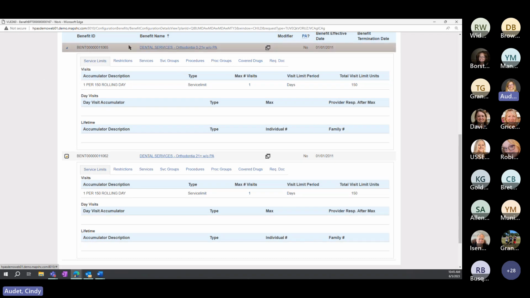At the very top, and I'll try to point this out as I go along so you can follow, is the benefit information, and here's the under 21 without PA. No PA is required, as expected. Then we have our benefit effective and term dates at the very top. Moving down in the center of the screen, we have the dental services for over 21. Again, no PA is required, and here's my effective date, and then a term date if there was one.